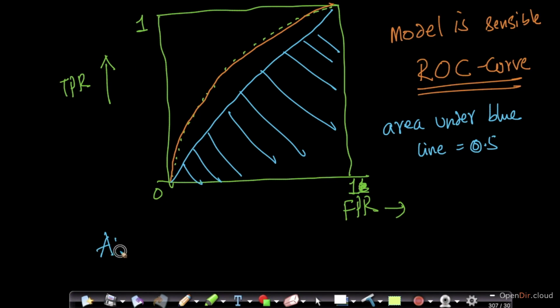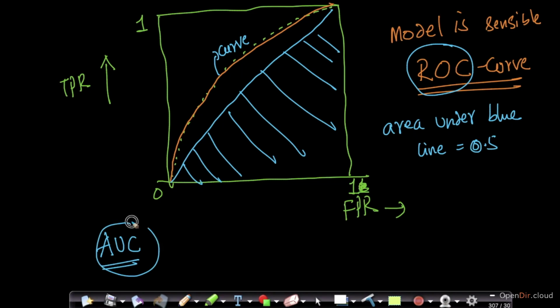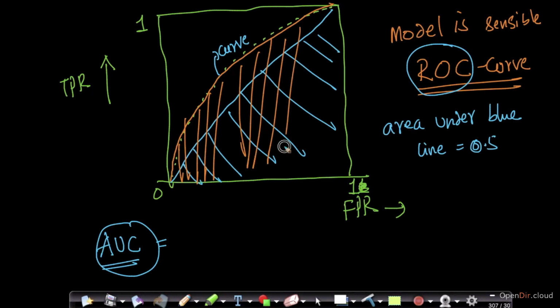Now, the area under the curve, because this is my receiver operating characteristic curve. It's a tongue twister. Let's just call it ROC. Okay. So this is my ROC curve. And I can say my area under ROC curve, often written as area under curve for short, is basically the total area under this whole curve. This area under curve can lie between 0 to 1.